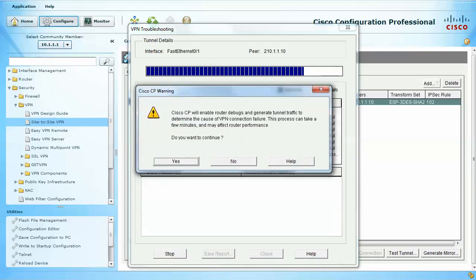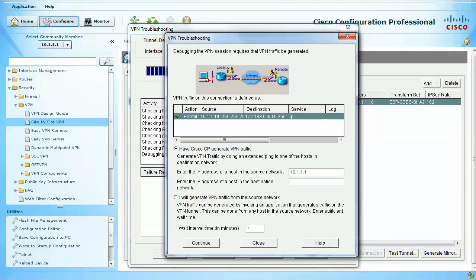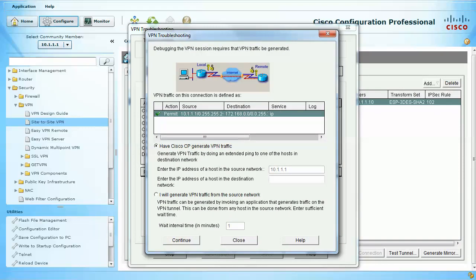And here we get: Cisco CP will enable router debugs and generate tunnel traffic to determine the cause of the VPN connection failure. This process can take a few minutes and may affect router performance. Do you want to continue? Yes, I do. Then we're getting the debugging window, and there's nothing to be intimidated by here.